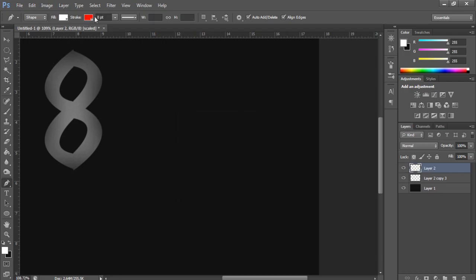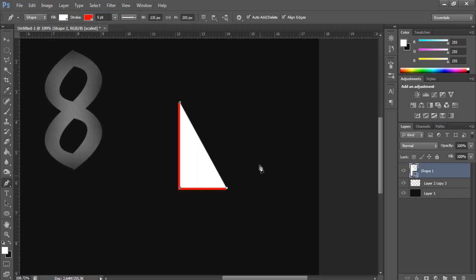Oh, also, you see over here it has shape, fill, stroke. Now you get this little 0 PT. Yours must say 0 point. What that is, that's the stroke. So I want my stroke maximum of 5. Just go like that. And now, as you can see, my stroke is red.